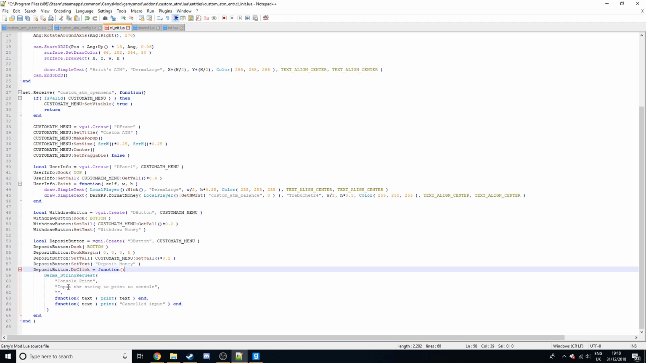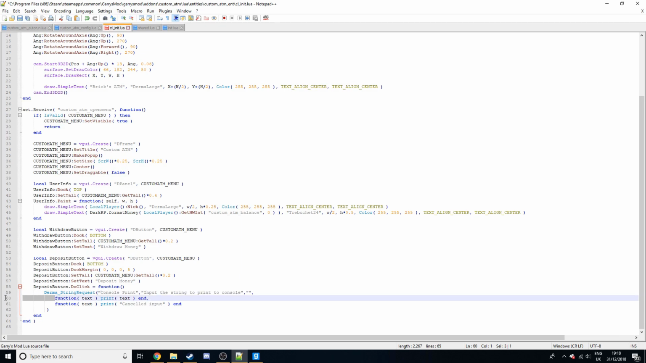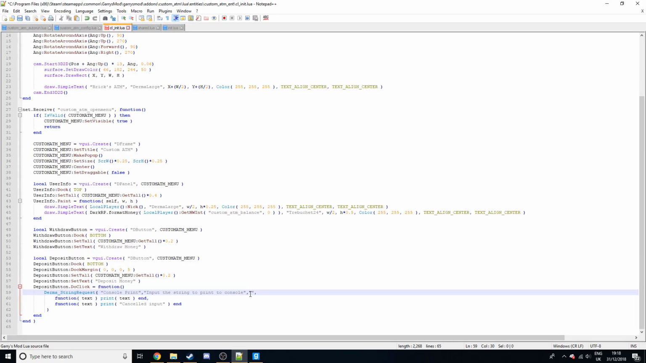Right, okay, so Derma string request opens up the string request. There's no point having it on separate lines. Just annoys me. Right, they can stay there actually. So console print. This is, I believe, yeah, the title of the Derma frame. The next one's the message, and then you've got one I don't know what that is. I think that might be the default value. So we can set the default value to like 100 or something. Right, okay. So we can change that title to ATM deposit, and then we can just change this to something like how much would you like to deposit, like that.